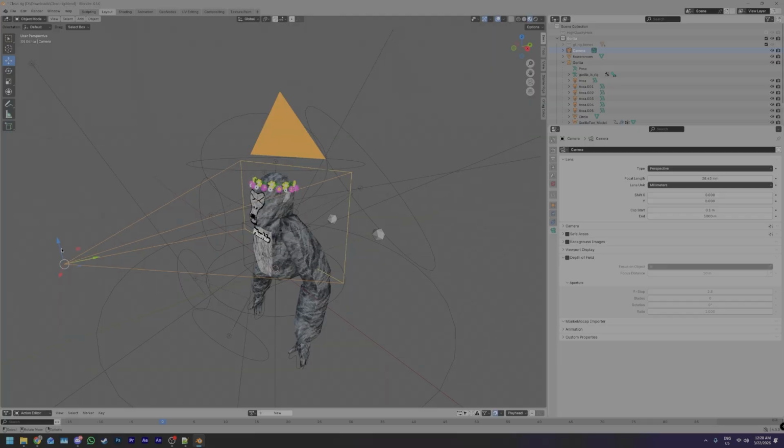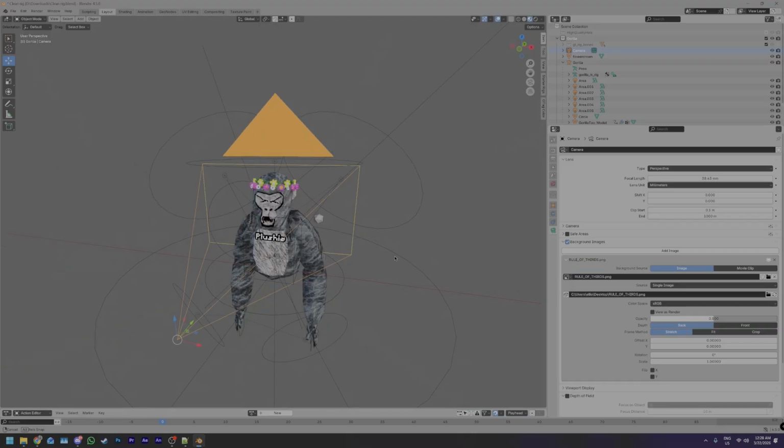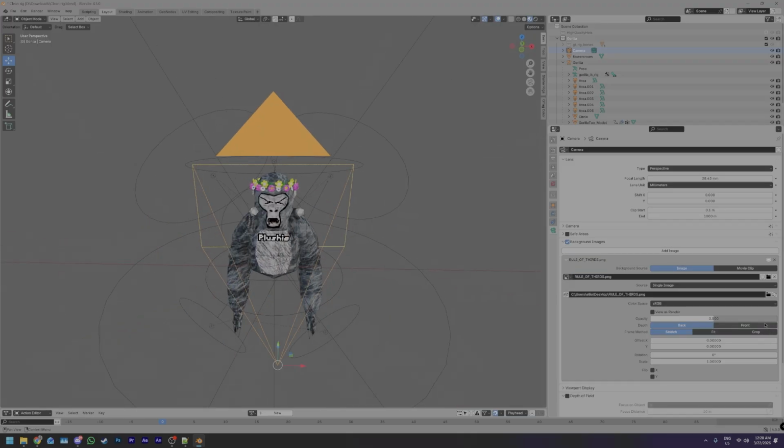You have to highlight the camera, then you come over to here. There should be a little data tab, which is a picture of a camera. Then background images, you click on that. Then you click the little drop down, add image, open. Once you've done that, before you hop into there, you click front and opacity, turn it all the way up.